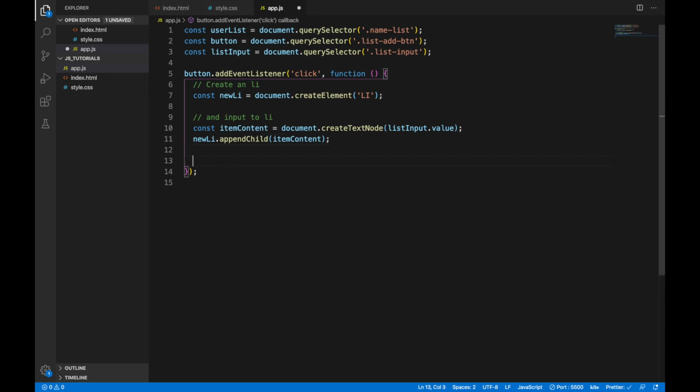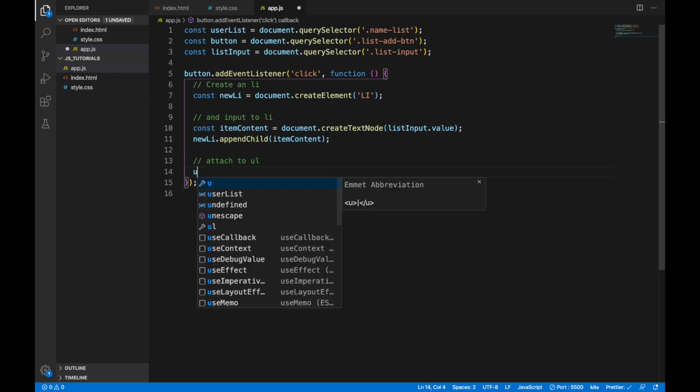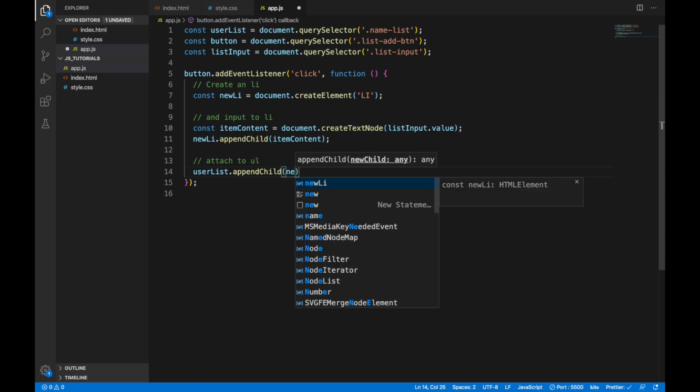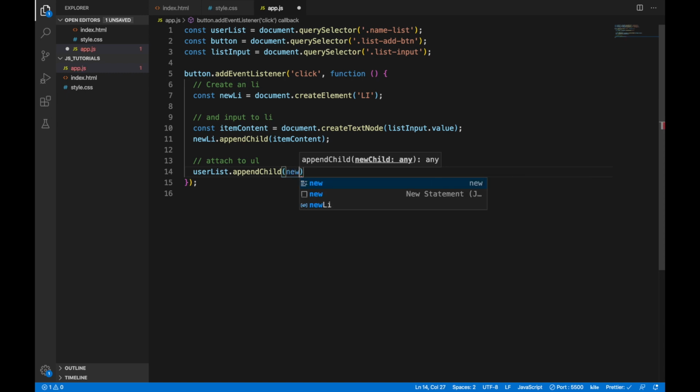Next, we're going to attach this list item to our document, to our unordered list. How we do that is first we get our unordered list, which is user list, and then we'll say append child, and now we're adding our new li. So save that.